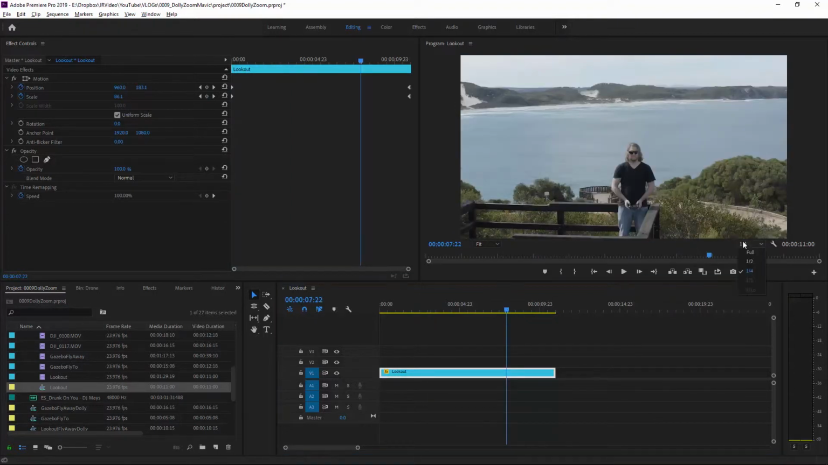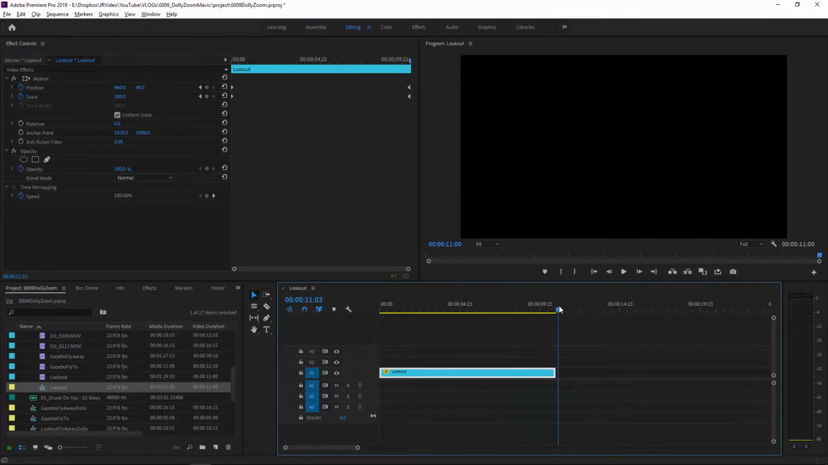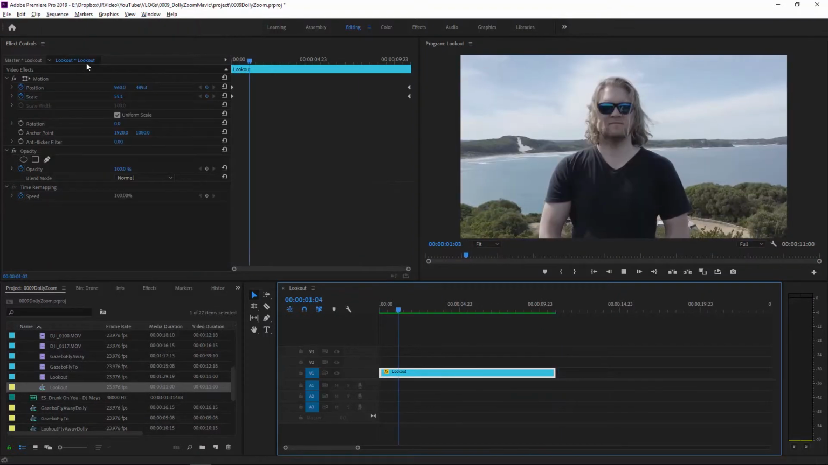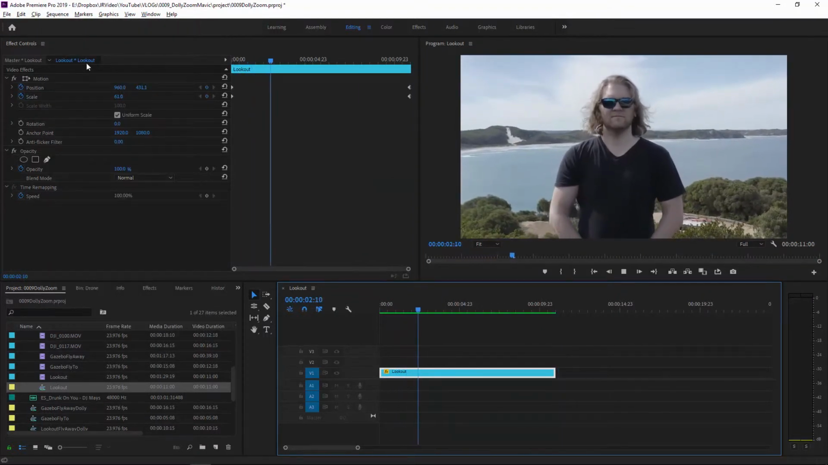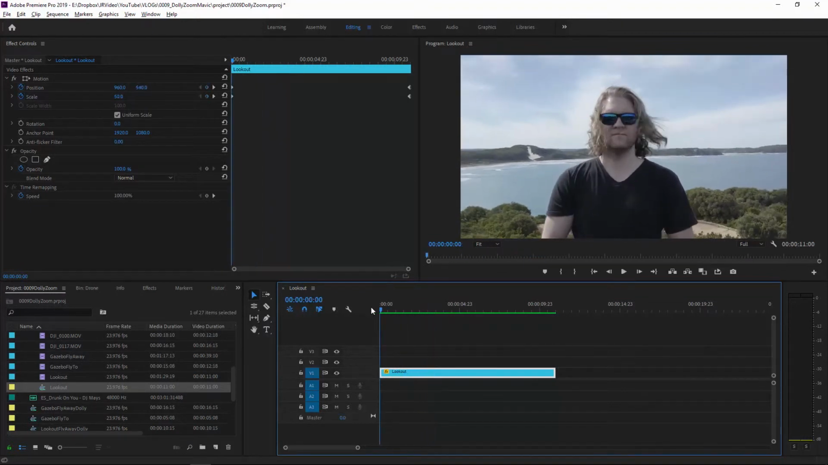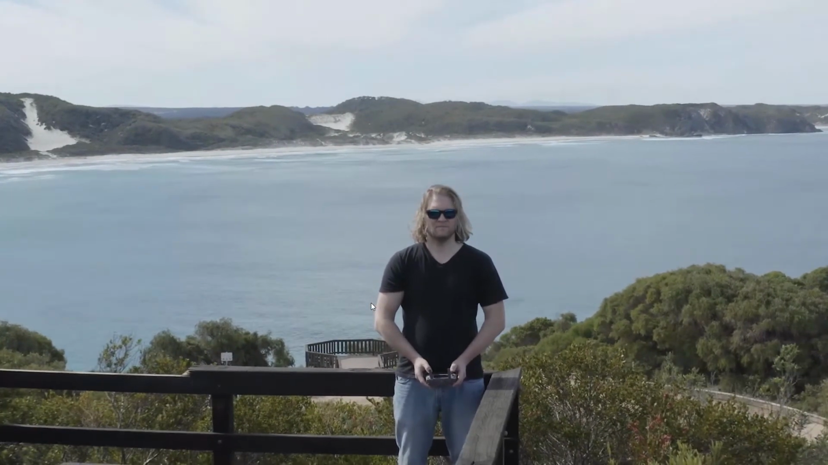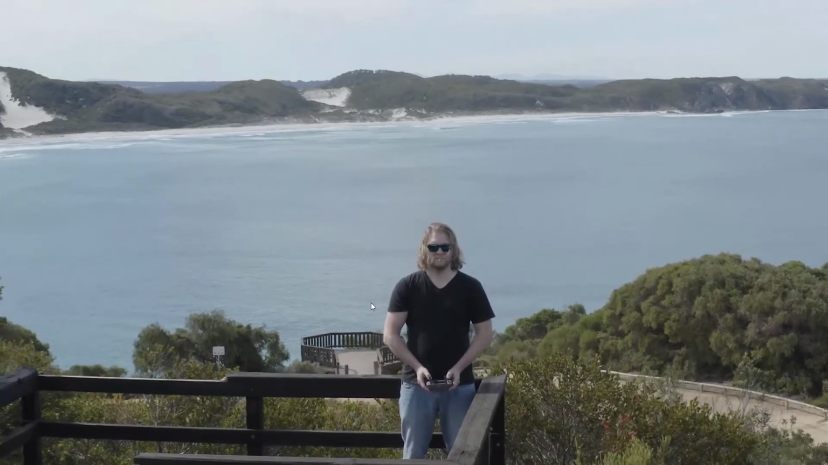I'll just change this to full quality and we'll also do a render, and we can see the effect here. Let's just view this in full screen. And we can see now the background is looking like it's kind of warping while I'm staying fairly central in the frame. And you can see the perspective shift happening.